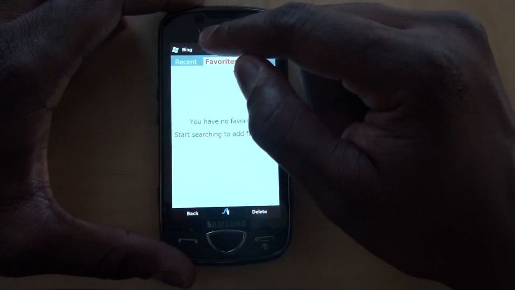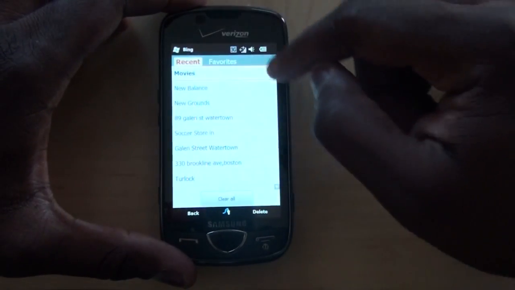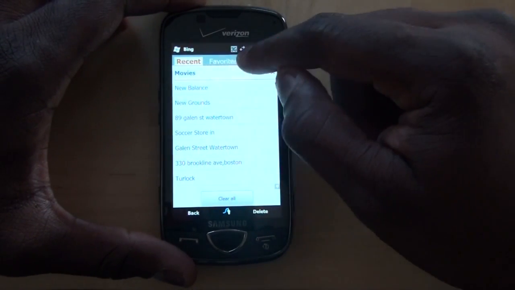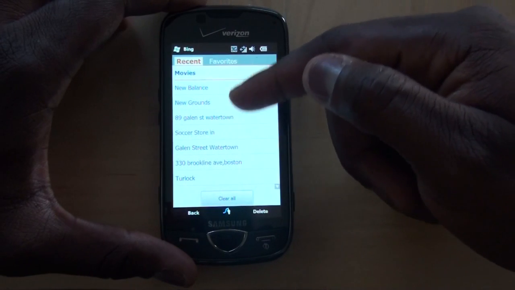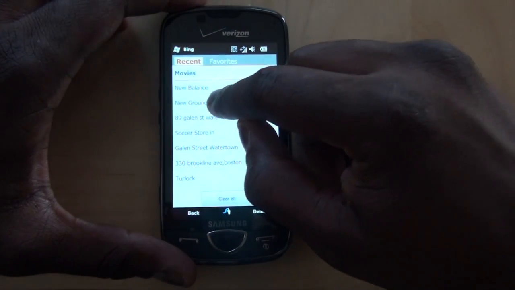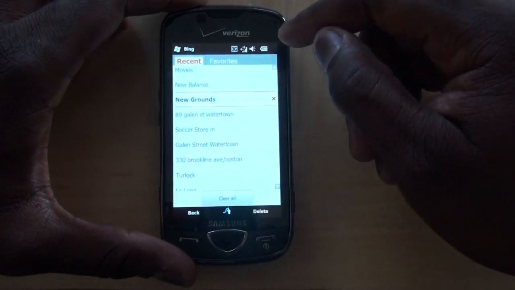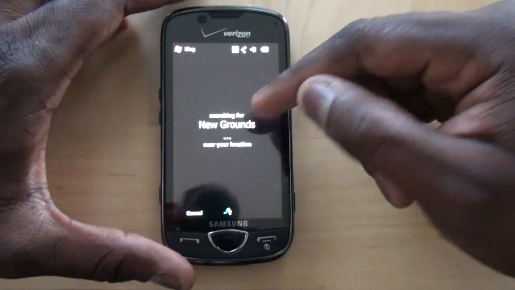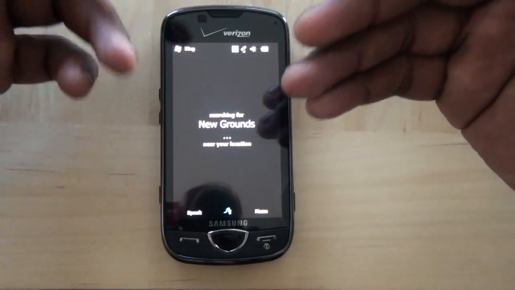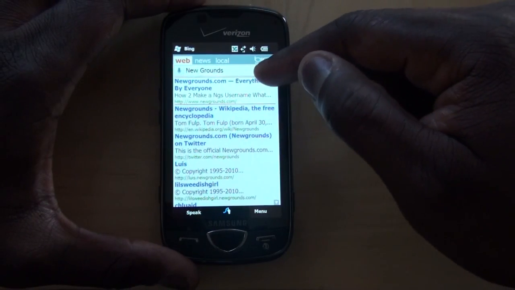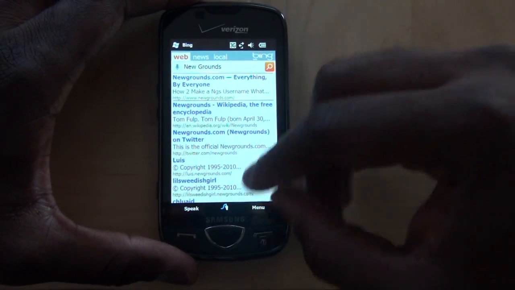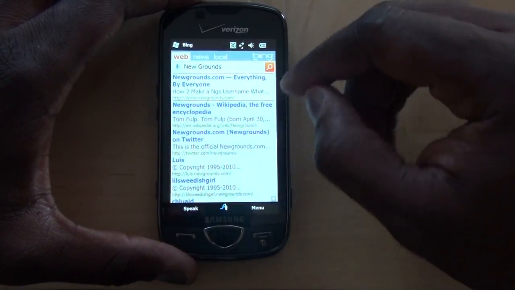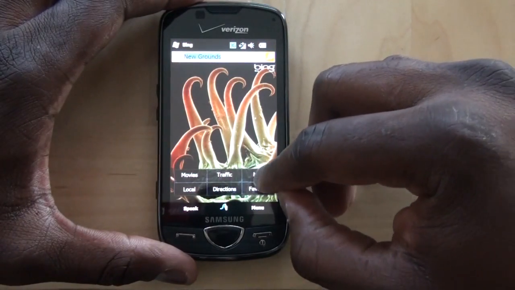Favorites, I have not added any favorites, and I have a couple of recents here. A couple of places I wanted to go to, different addresses I've been to. Those are places that I have listed. And once I hit those, that actually sends me straight into a search option. So of course that's a search for Newgrounds, and I can go back to Bing Home. Now let's go into Bing Maps.